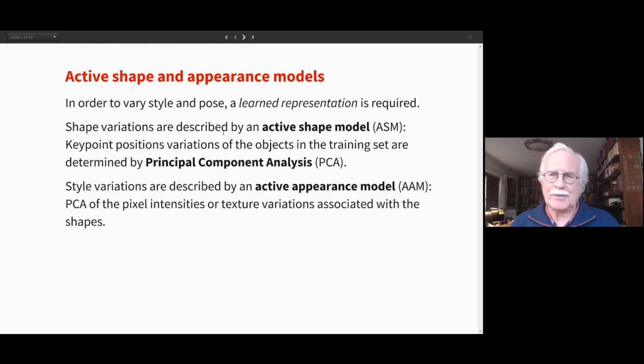And I am going to try to explain this with active shape and appearance models. That means we need to represent this learned pose and style. Shape variations are typically described in computer vision by what's called an active shape model. That means key point variations of the objects in the training set are determined by principal component analysis. We can not only do principal component analysis on these key points, we can also do this, and then it's called active appearance models, on sets of pixel intensities, and then we can look at texture variations.